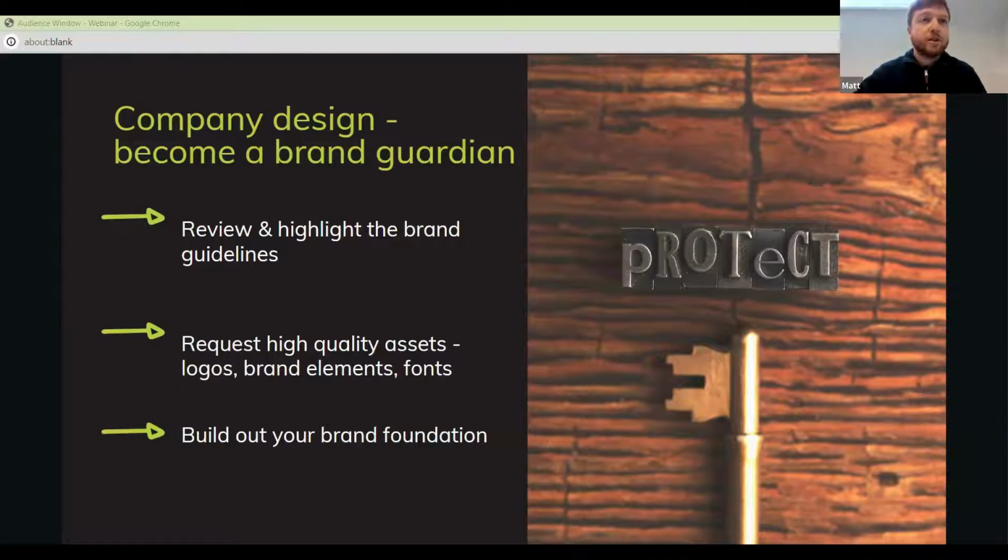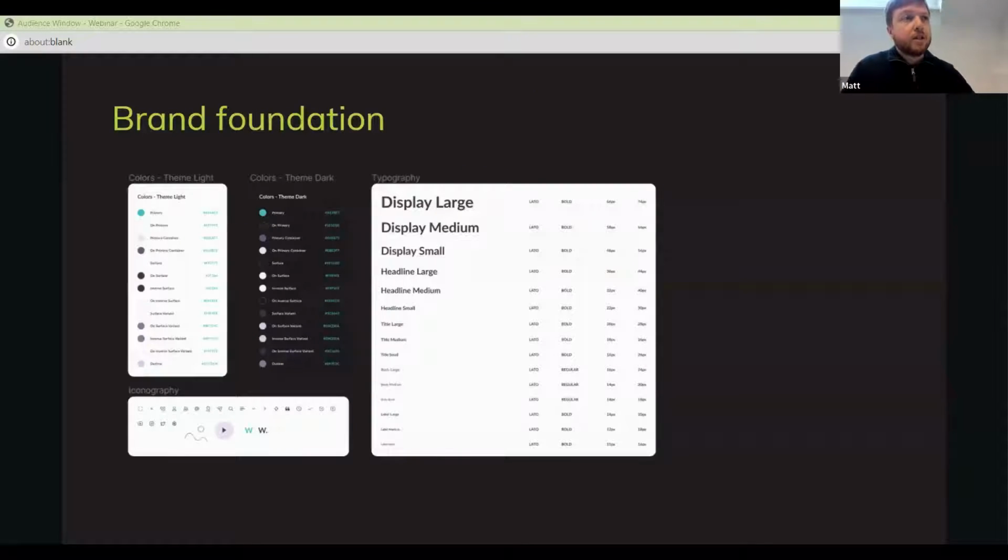Further to that, you're going to be wanting to get all your assets ready and prepped before you start designing. So requesting high quality company assets like logos, brands, and fonts. Get these set up on your system and ready to go before you start building. We will generally build a brand foundation. We'll look at the platform this is working in a little bit later on, but this is a basic example of how we'll set up a brand foundation. It shows some key points that are going to help throughout our design.